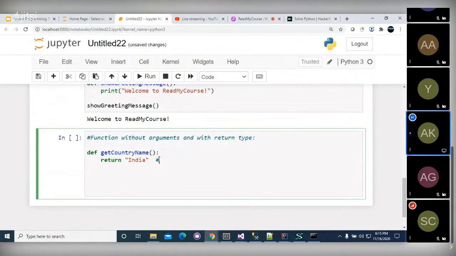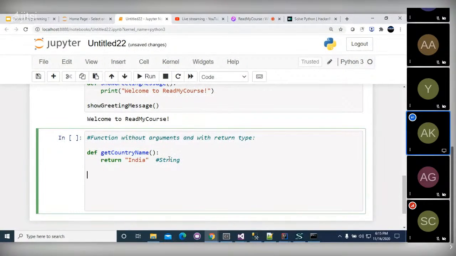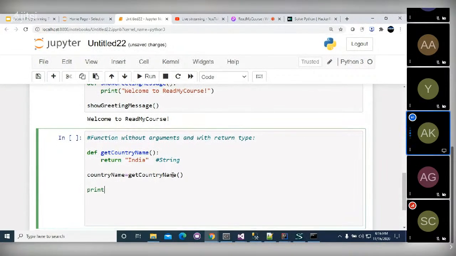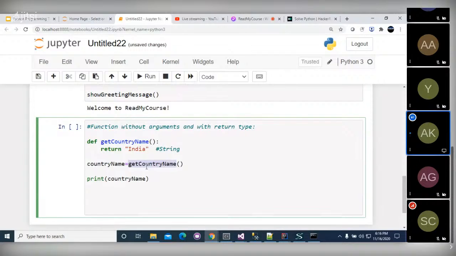And the return type is what? If I ask you what is the return type of this function, can anyone give me the answer? String. Yeah, it is returning a string. So if this function is returning a string, we can store it in a string variable. We can store the return value of this method in a string variable. Suppose that we have country name is equal to get country name. So we are calling this function and we are printing country name. Now you can see that when you call this function, it will return India, and our country name will be India. So it will print India.